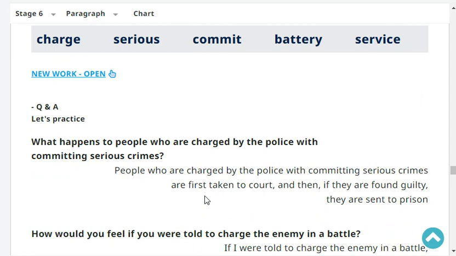Very good. Okay. What happens to people who are charged by the police with committing serious crimes? People who are charged by the police with committing serious crimes are first taken to court, and then, if they are found guilty, they are sent to prison.